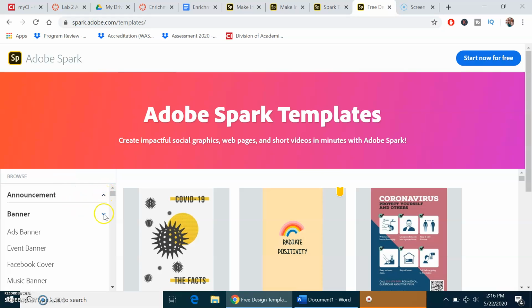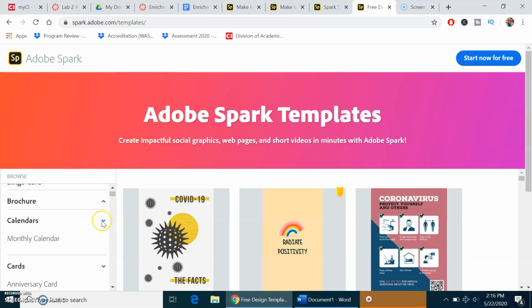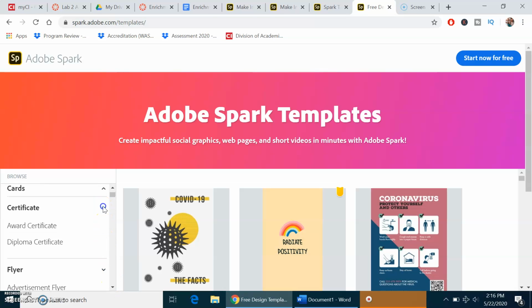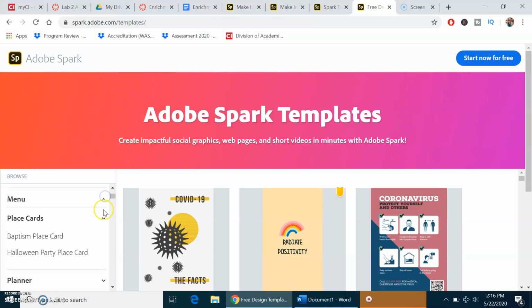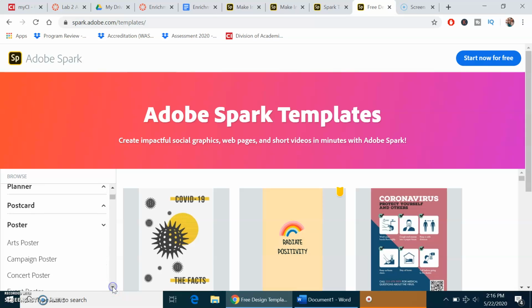You can look for announcements, banners. They even have little bingo card templates, which could be fun if you have a course where that could be a fun thing to do. Brochures, calendars, create cards, certificates, flyers, invitations, logos, menus, place cards, planners, postcards, posters, programs, resume, which I have used resume.